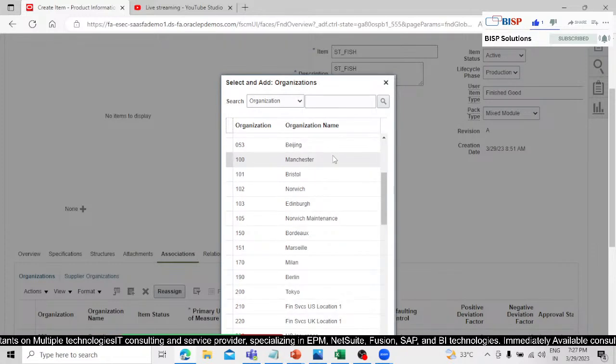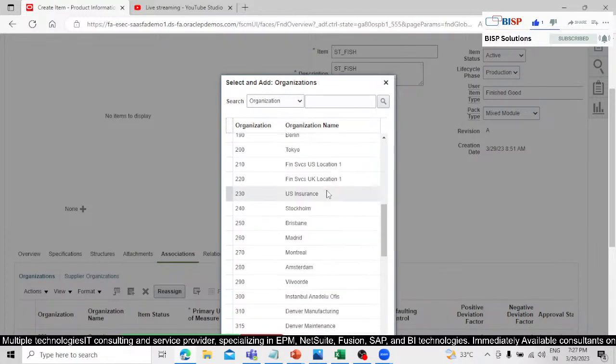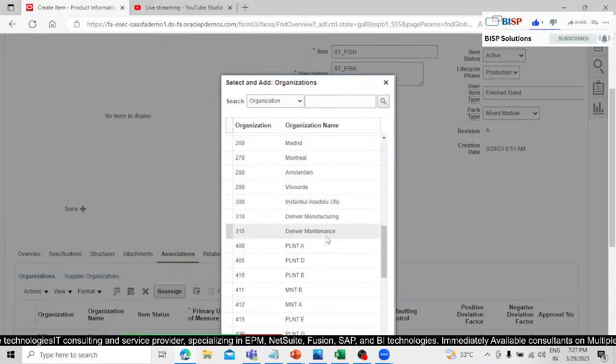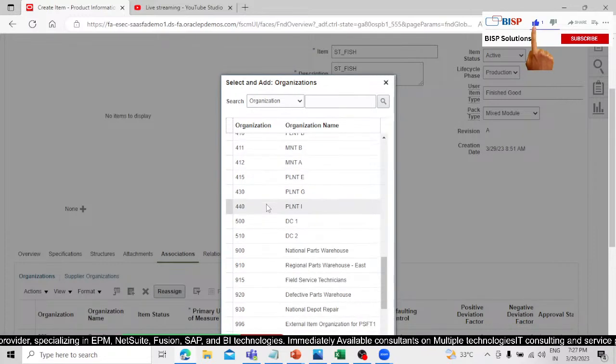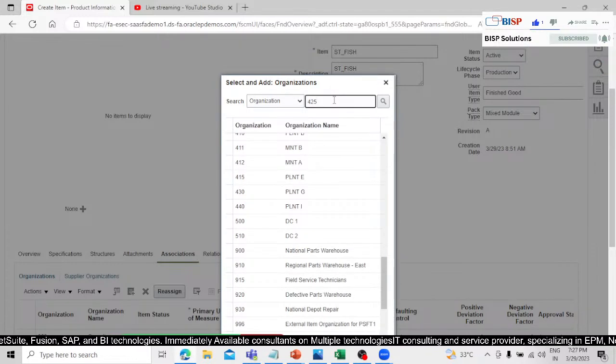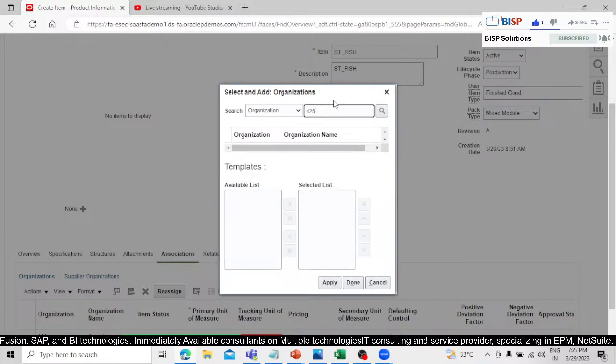Suppose we have the 400. I think 430 is not. We don't need that. 425. I think 425 is ours. Let's search for 425. Sorry, we don't have it.